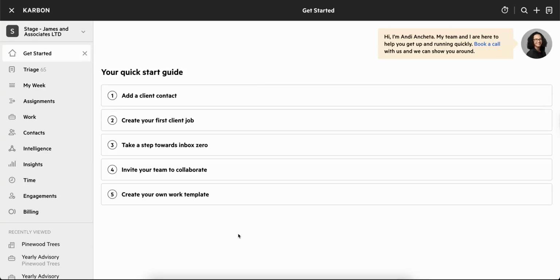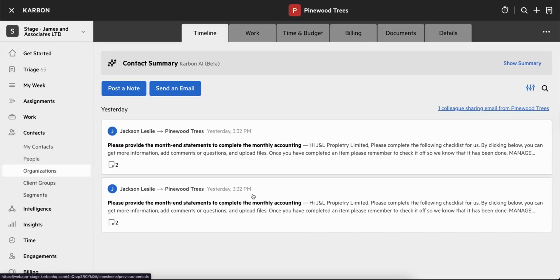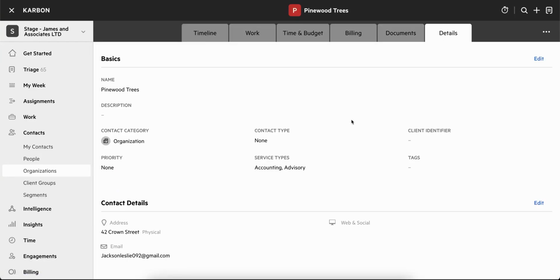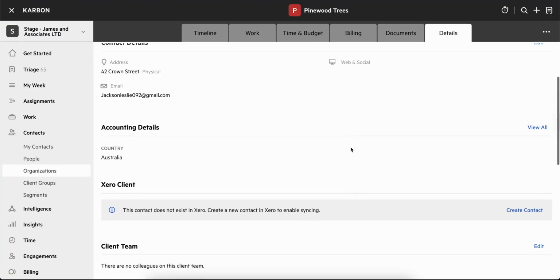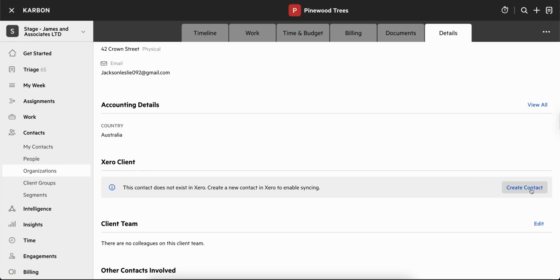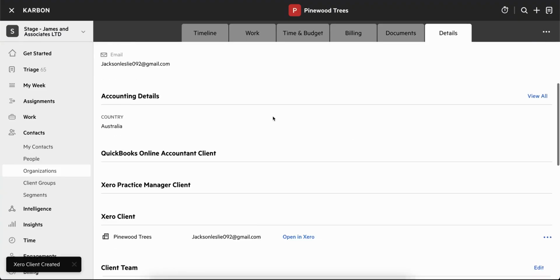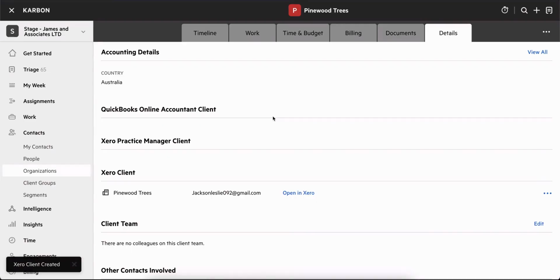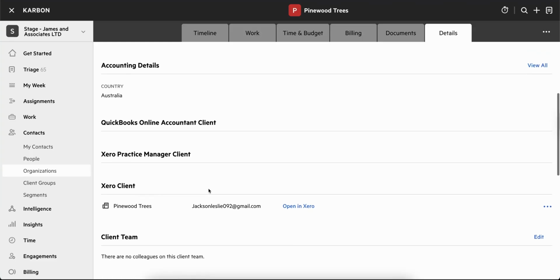Let's jump into the contact sync. So I have a new client who we've recently signed called Pinewood Trees. I want to go ahead and create that client inside Xero. I'm going to scroll on down to this section and click Create. That's going to go ahead and create that contact in Xero and sync it, meaning that any details changed, including the name, the billing email, and the billing address in either system, will flow through to the other.